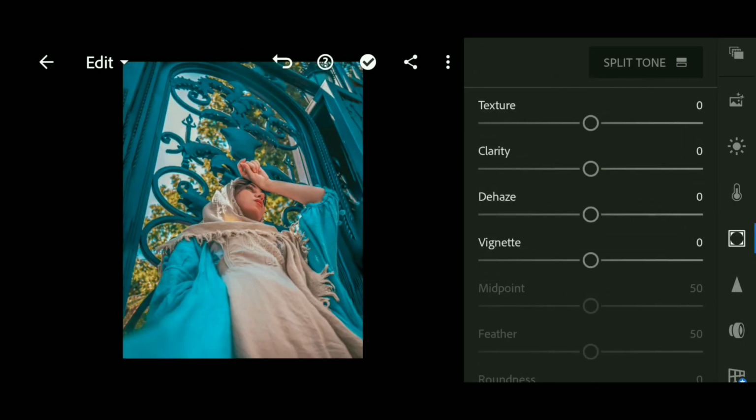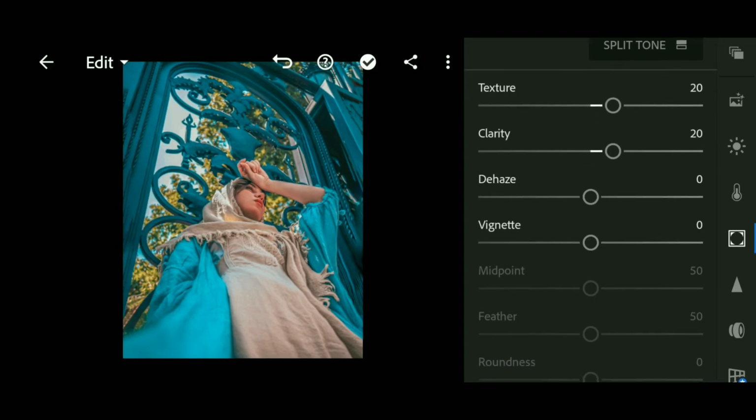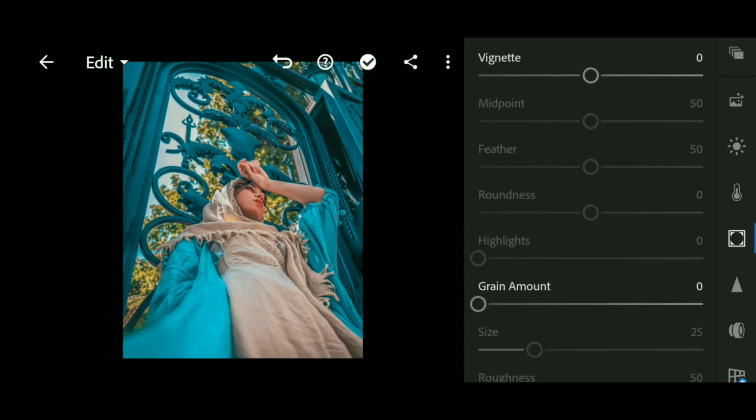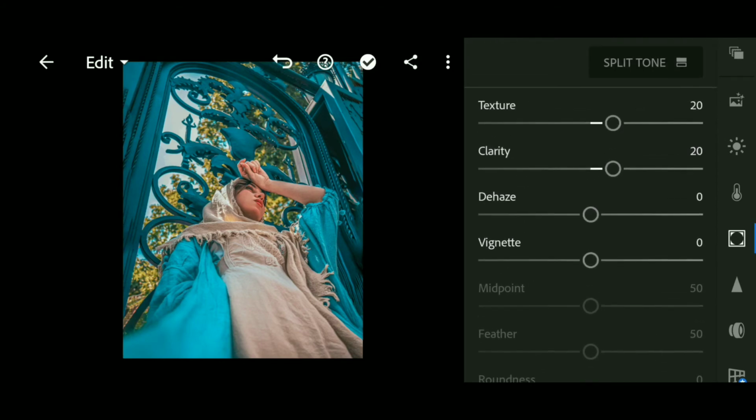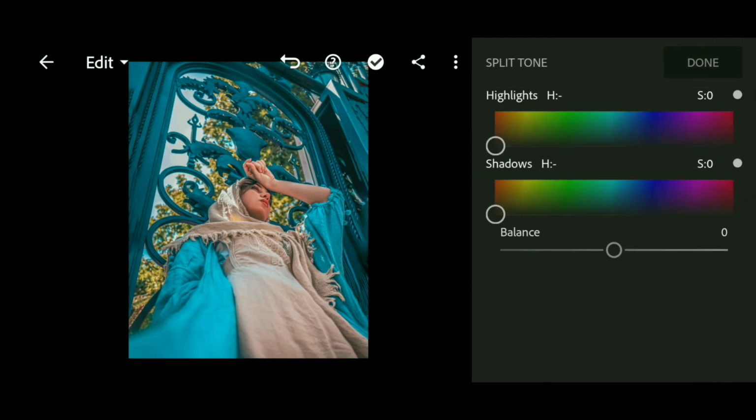Effects, texture and clarity 20. Others 0. No change in split tone.